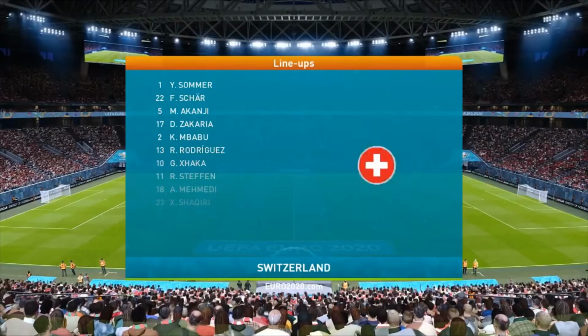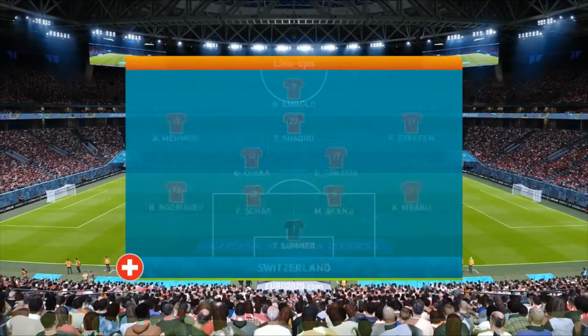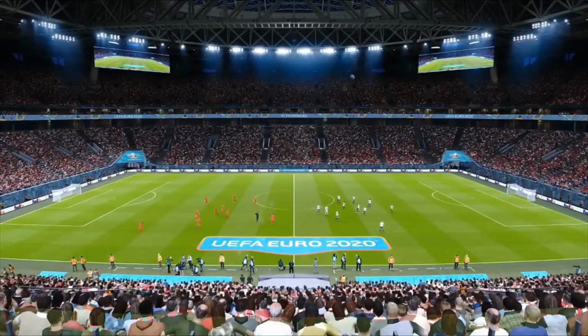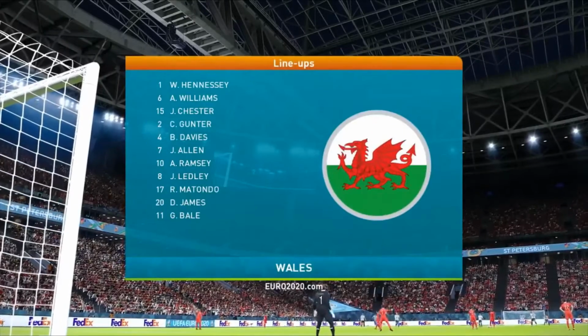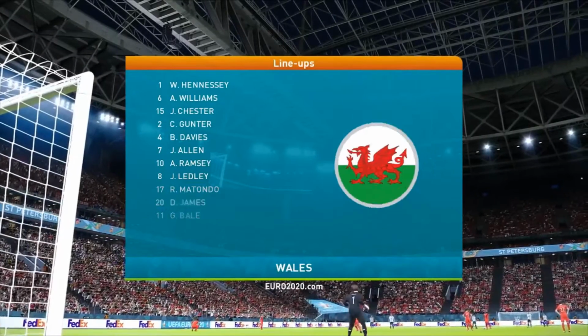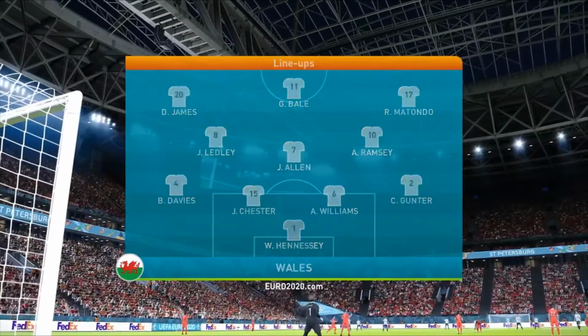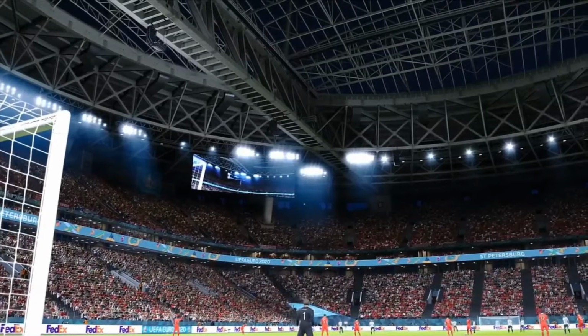So here are the lineups. Jan Sommer in goal. Back four, Rodriguez, Shah, Kanji and Barbu. Xhaka and Zakari in midfield, with Bril Donald Embolo, of course you remember him, formerly of Schalke and FC Basel. He is up top today. And as for Wales, a front three of Matondo, Daniel James and Gareth Bale. It's a very, very pacey attack line for the Welsh today. Aaron Ramsey, of course, of Juventus, is in the midfield.